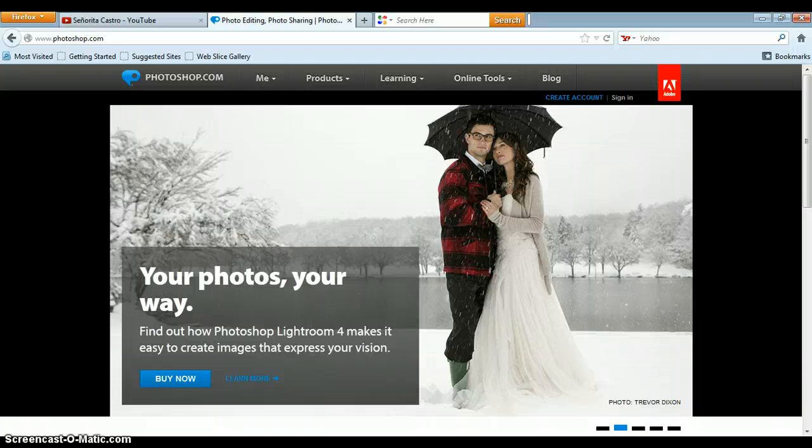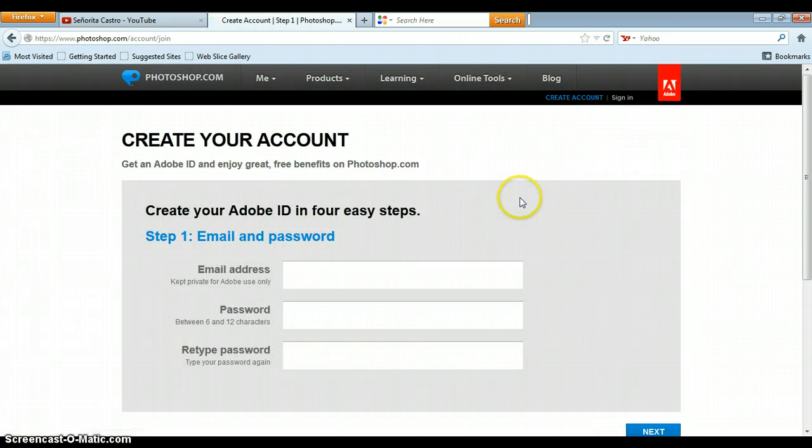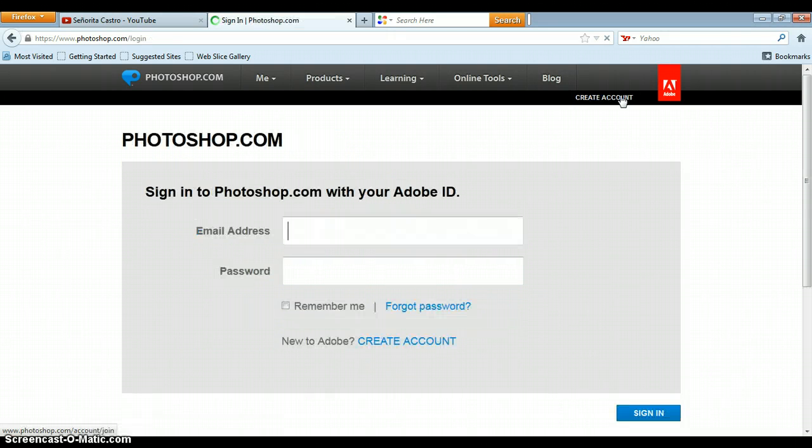Okay, but first things first, you have to create an account. It basically goes in steps where you create your Adobe ID in 4 easy steps: email address, which you could just make up, password, and then it's asking for your username and everything. But I'm going to just sign in because I already have one.